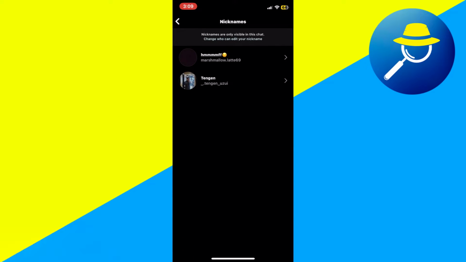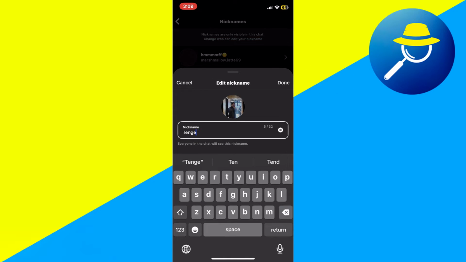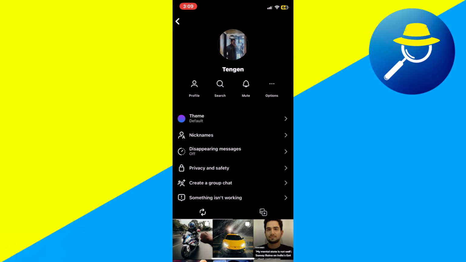You will see the nickname you previously set. Tap the arrow next to it, delete the nickname, and tap Done to save the changes. There is also another way to do this.